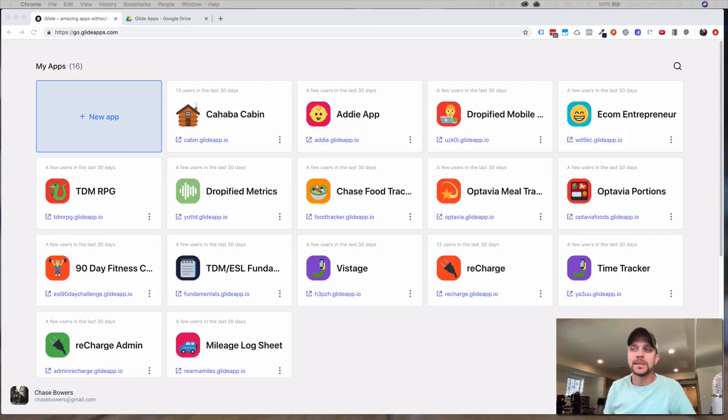One of my favorite things about using Glide is that you can create business tools, personal apps and tools to make your life easier, to create systems, to create workflows. So in today's video, we are going to talk about how to create a reimbursement tracker.